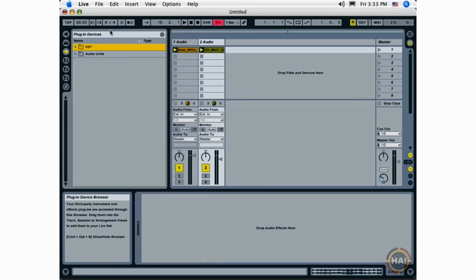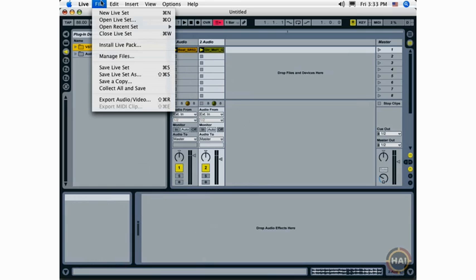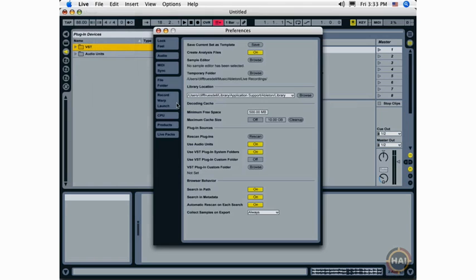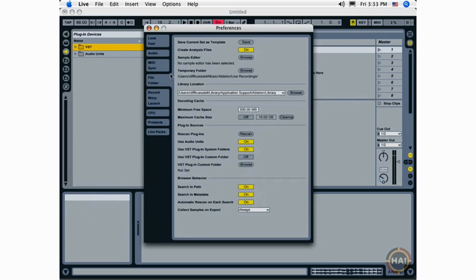The first thing you want to do to make sure that you have access to your VST and audio units, and I should mention here that on a PC you're going to have access to VST plugins only. Mac users will have access to audio units and VST. You're going to want to open Live's Preferences, go to the File folder Preferences, and make sure that your Use Audio Units and Use VST plugin system folders are turned on.